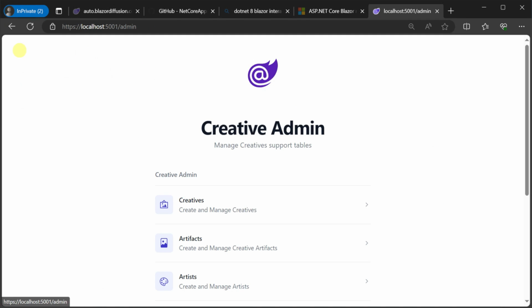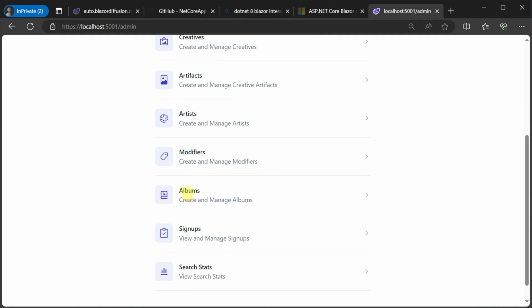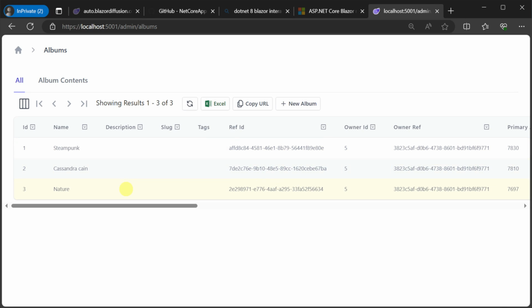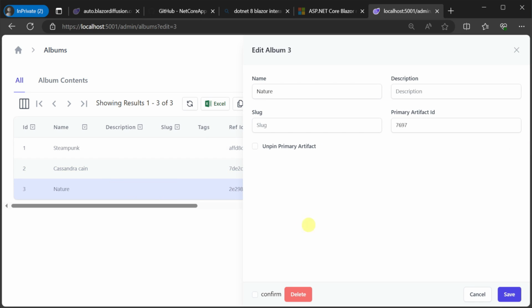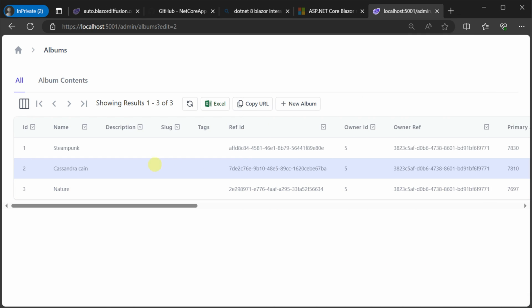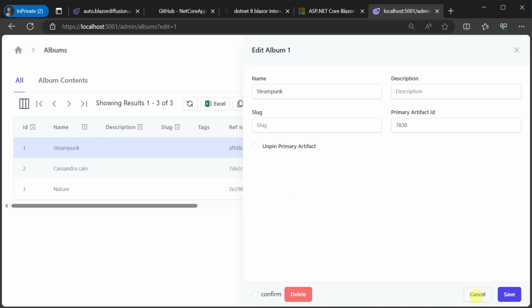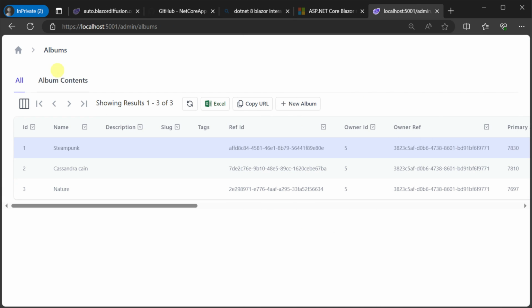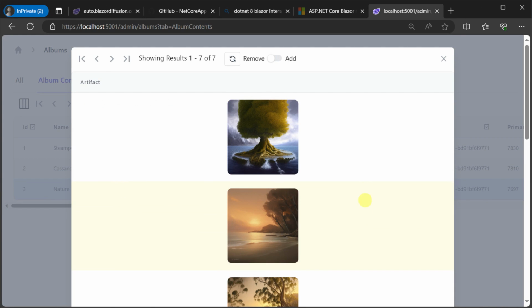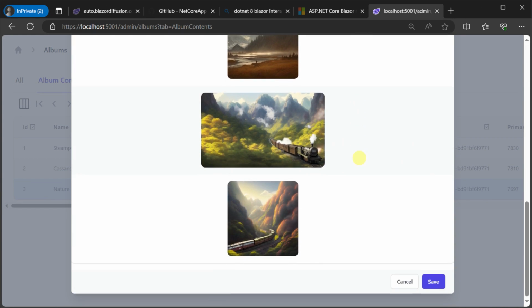Here we have a many-to-many relationship between album and artifact using the album artifact table. We need to be able to both remove artifacts that already exist in an album and add new ones to existing albums as well. We can use a standard auto query grid for managing the metadata about a specific album, and for managing the contents of an album, we use a tab control to switch between multiple auto query grids that show rows for each related table.